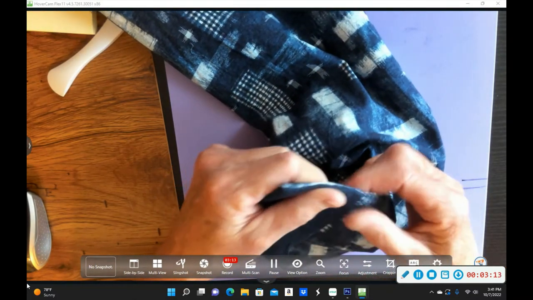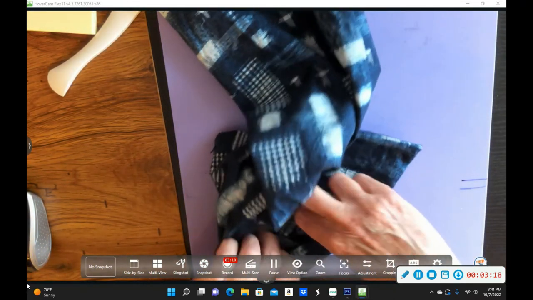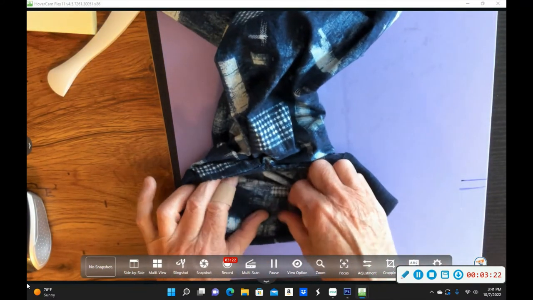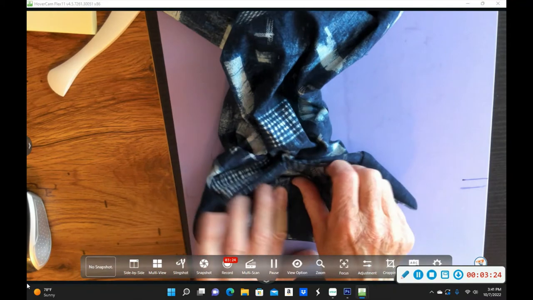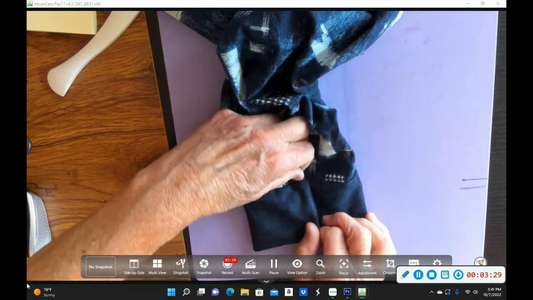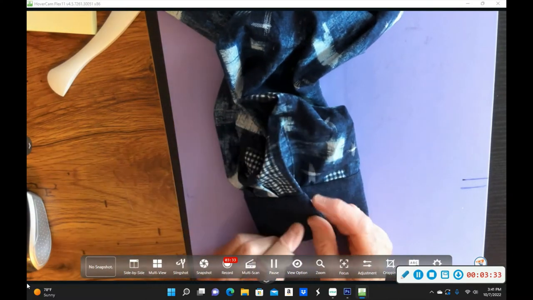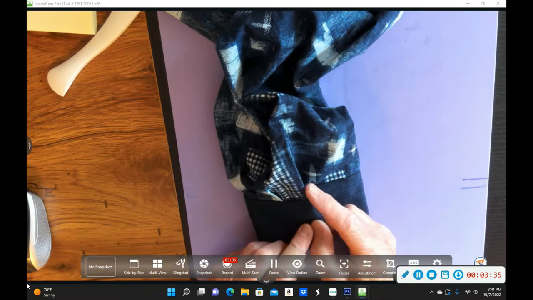I'll just top stitch around the cuff, and the top stitching along here will sew down this little part, and the cuff will be beautiful.